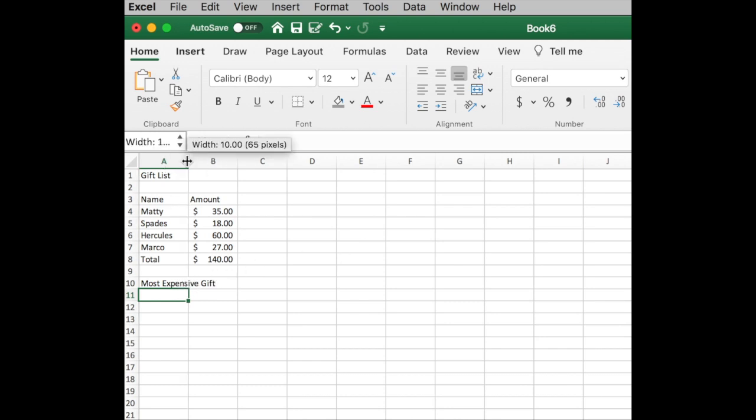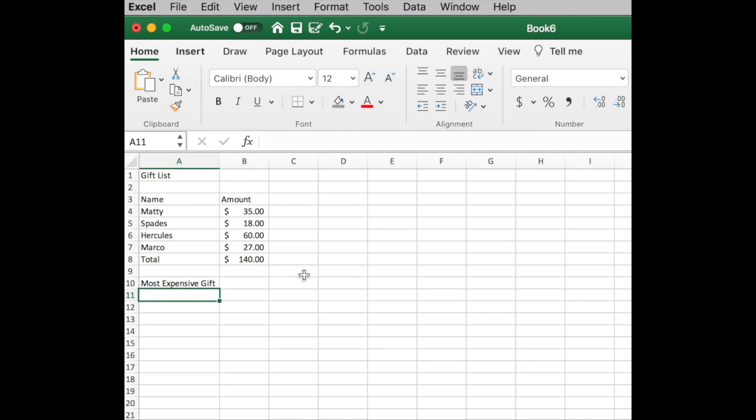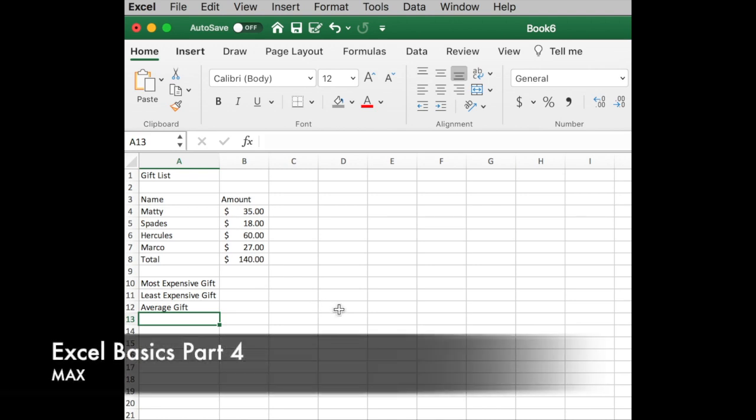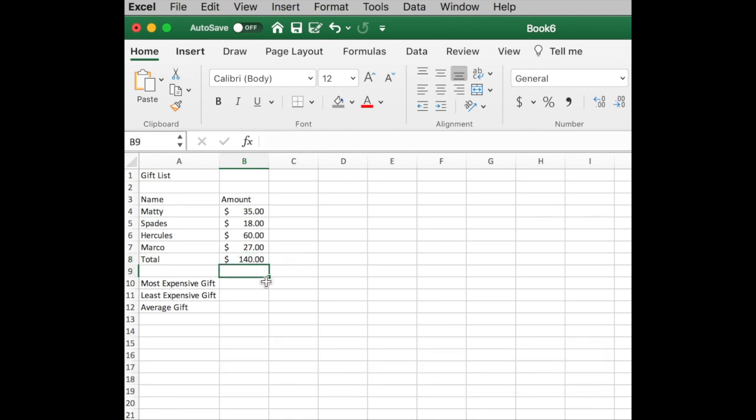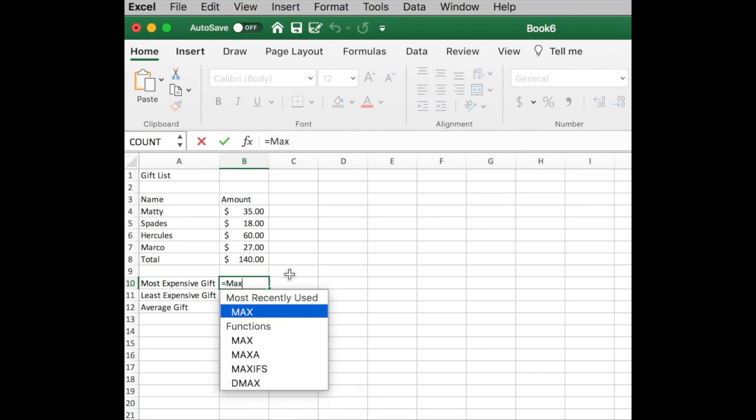Let's double click this line between columns A and B. Next, let's type least expensive gift in cell A11 and then average gift in A12. We're going to use formulas to do these because, like I said before, I want Excel to update these numbers if I change any of the amounts above, just like it did the total line. So in B10, type equal. And for this one, we're going to type max because we want the highest amount listed here. MAX. Open parentheses.